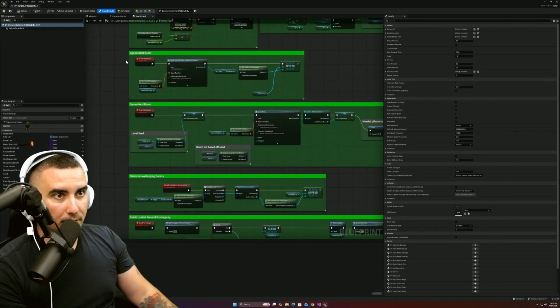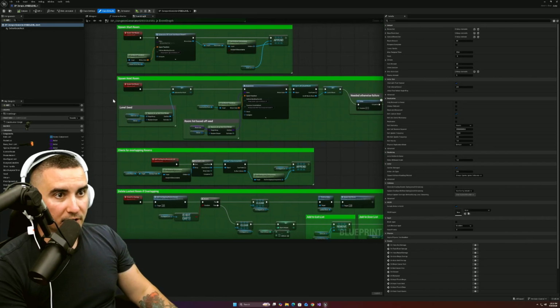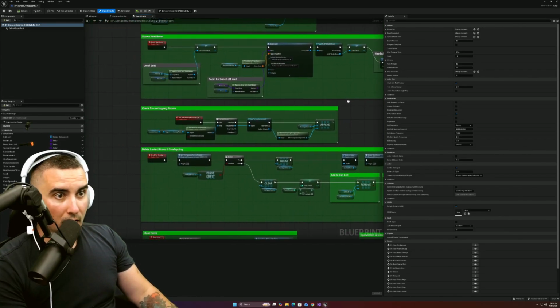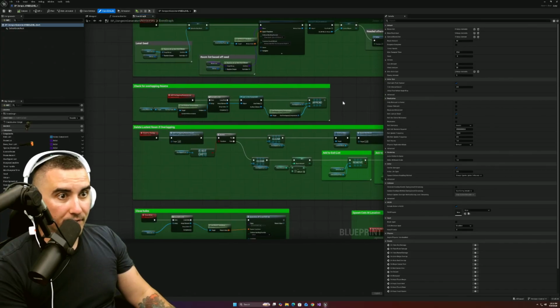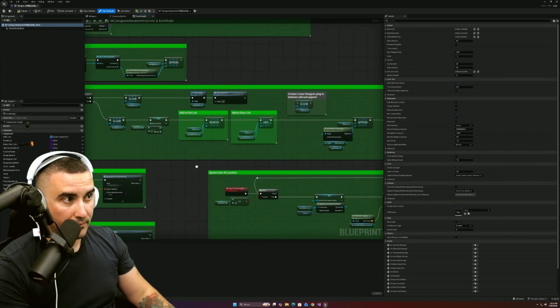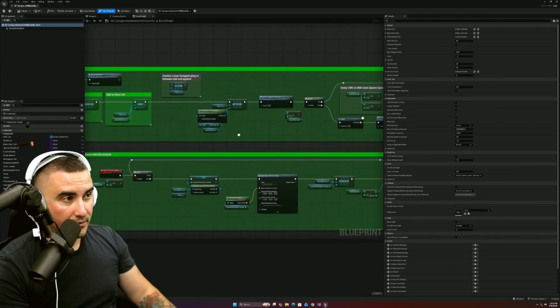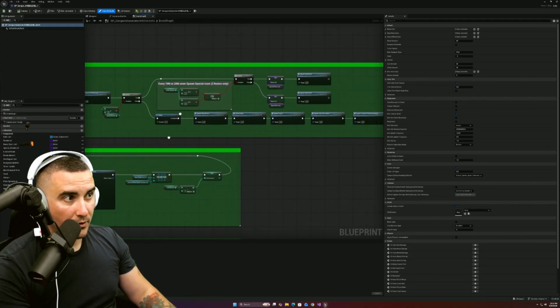So then I spawn the start room. I spawn the next room. And then I check for overlapping rooms. If they are overlapping, we want to delete the latest room if it's overlapping. And that's what all this does.